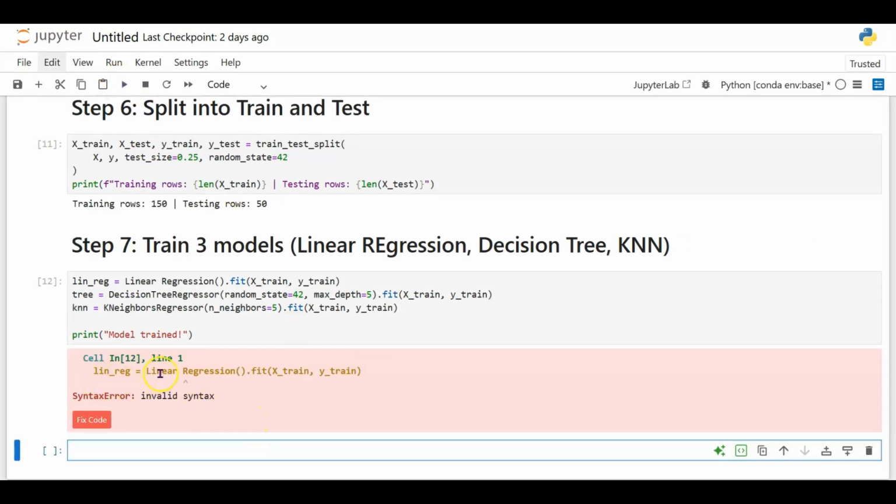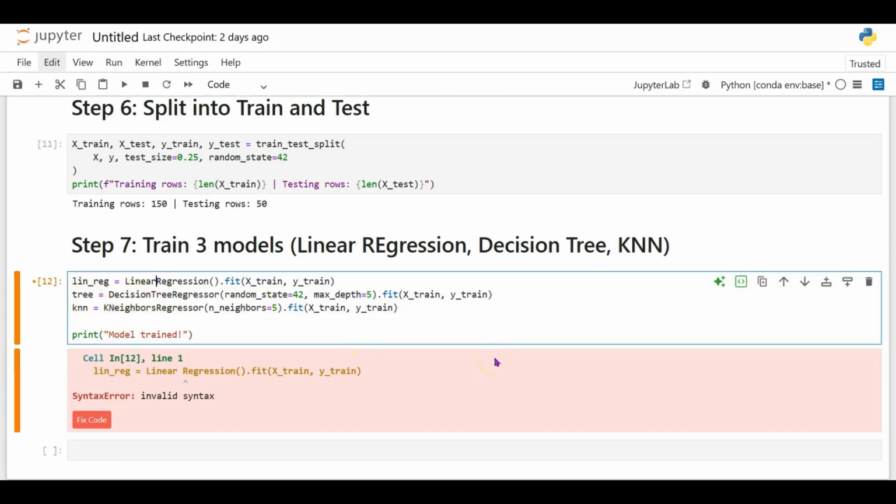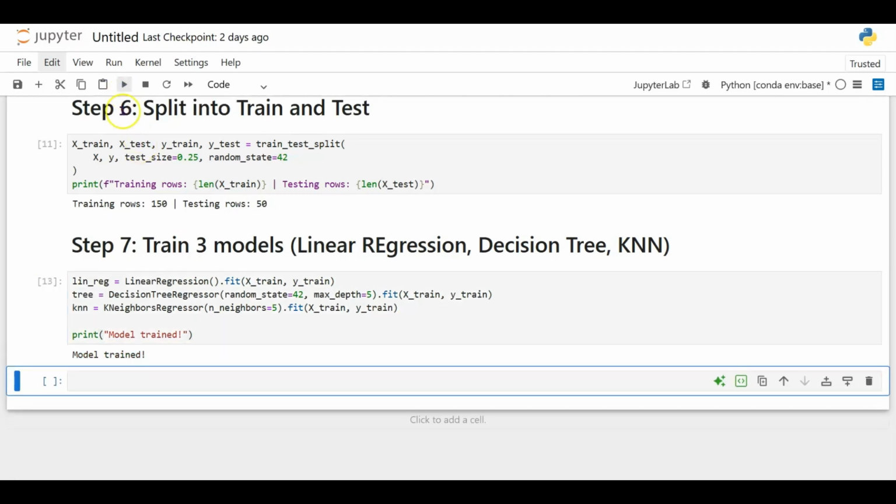All right, so here it says in line 1, the linear regression. Here I put a space, so make sure you put that all together. Sorry guys, and let's run this again. Great, the model is trained.